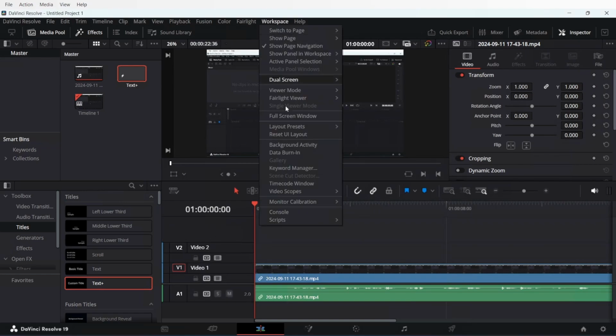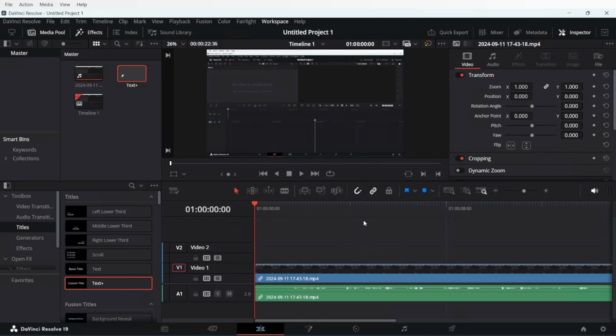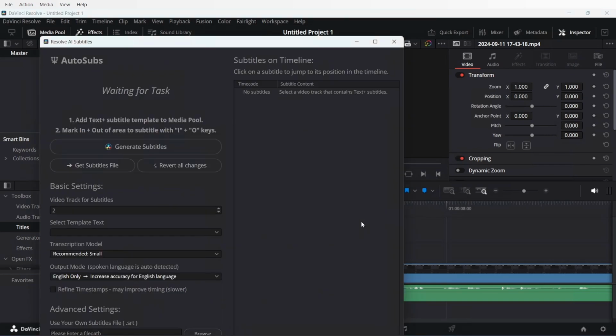So I'll click Auto Subs once again. It runs a little bit faster. And since we have track 2 generated, I'm going to leave that as default. But if need be, and you have multiple tracks, make sure you have one slot available. Otherwise, it's going to overwrite the captions on that track. So I'm going to leave everything as is, and I'm going to click generate subtitles.